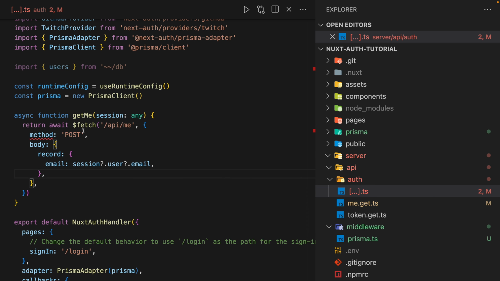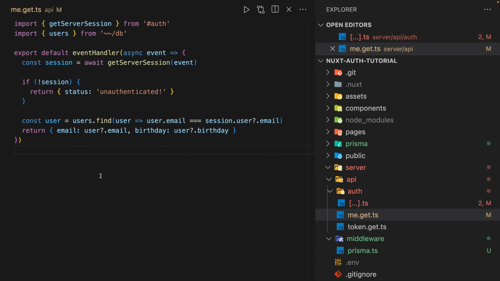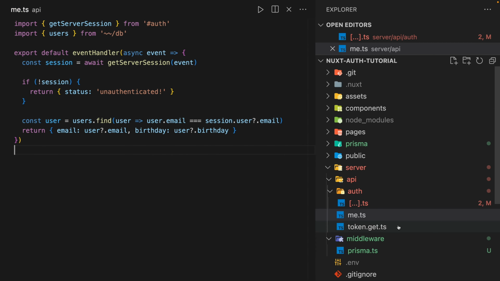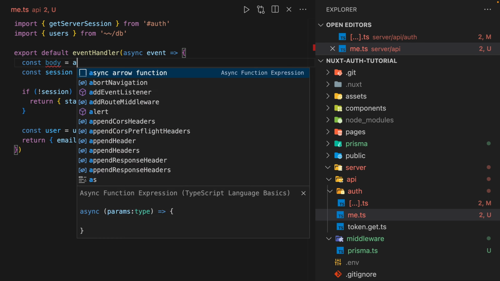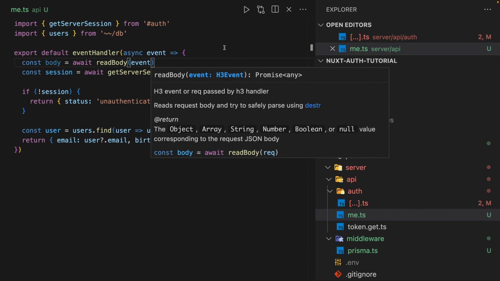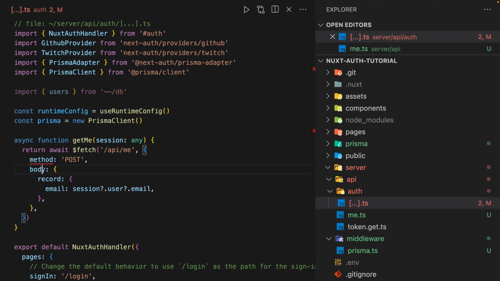Okay, great. But this isn't going to work just yet because in our me endpoint, first of all, we need to rename it. Instead of just me.get, we're going to do just me. And so when it's just me, it can handle every CRUD operation. So what are we going to do here? We're going to replace a bit of this. So first we're going to do a const body is equal to await readBody, and we're going to pass in this event object. And so what this body ends up becoming is this. We're going to be seeing this object right here.